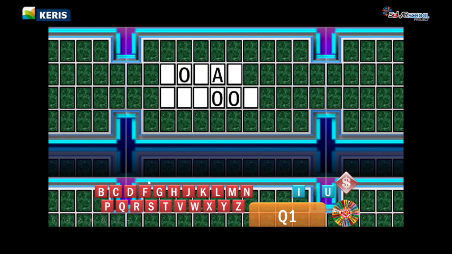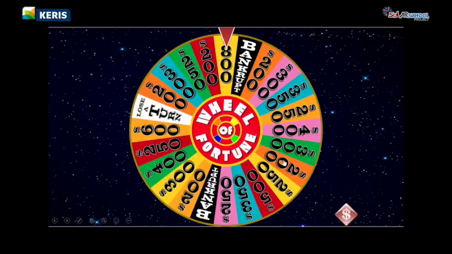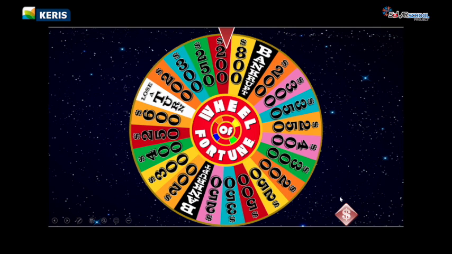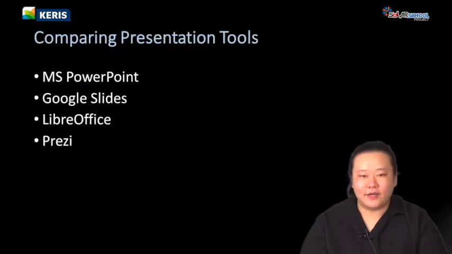Let me try S. Can you guess what the word is? Yes, it's solar school. So I'll put in L, R, C, H. I got the answer right, so I'm gonna spin the wheel. And I got $200.